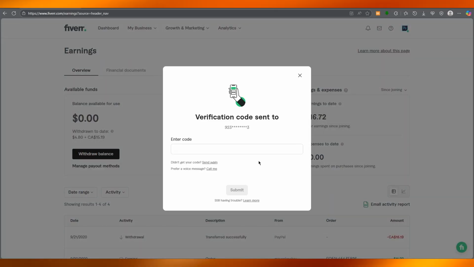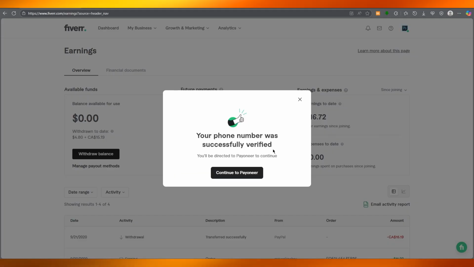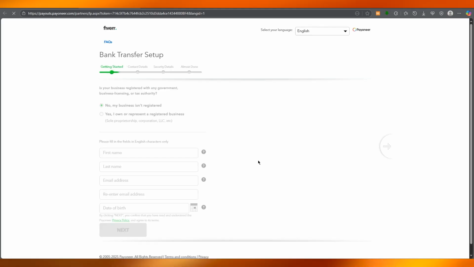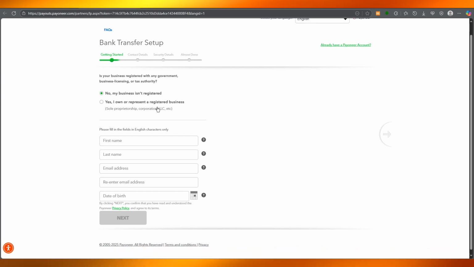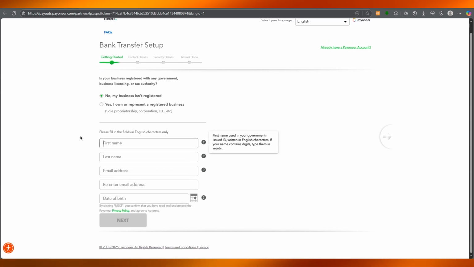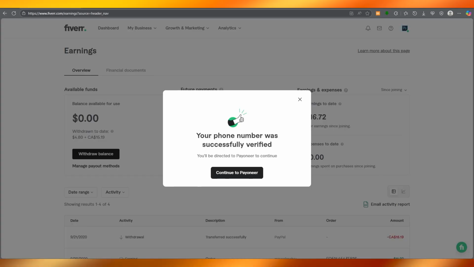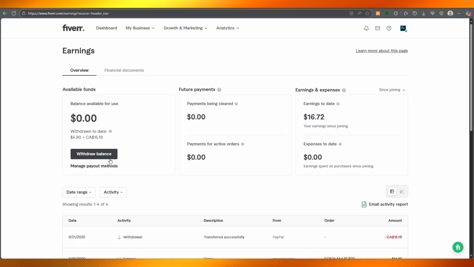Once we do that, as you can see, it's going to go ahead and send us a code onto our email. Now, once you have verified everything, it's going to say that we're going to take you to Payoneer. So what you do is just come over to Payoneer. Over here, if you have a Payoneer account, just go ahead and log yourself in. But if you don't, they're going to take you through the whole setup process. And once all of that is done, you can simply add in your bank account to your Payoneer, connect it to your Fiverr, and you are good to go.